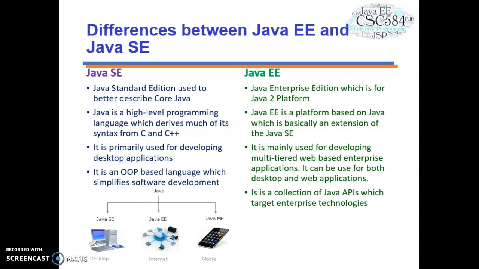Java SE is primarily used for developing desktop applications, whereas Java EE is mainly used for developing multi-tiered web-based applications. It can be used for both desktop and web applications. So SE is an OOP-based language which simplifies software development, whereas in EE we use a collection of Java APIs which target enterprise technologies.